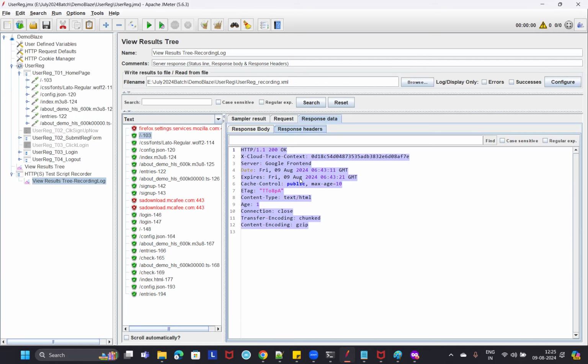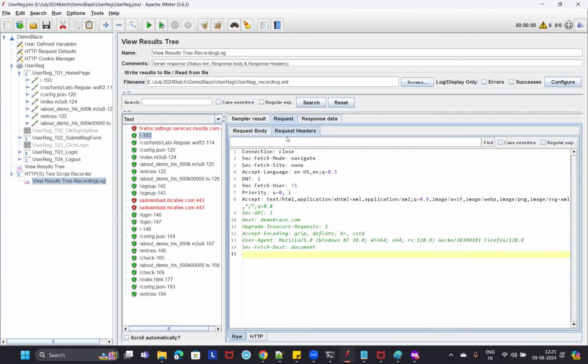And where can I see the request headers? I want to see the request headers. So if you click on the request tab, there you can see the request headers. See, these are the request headers.